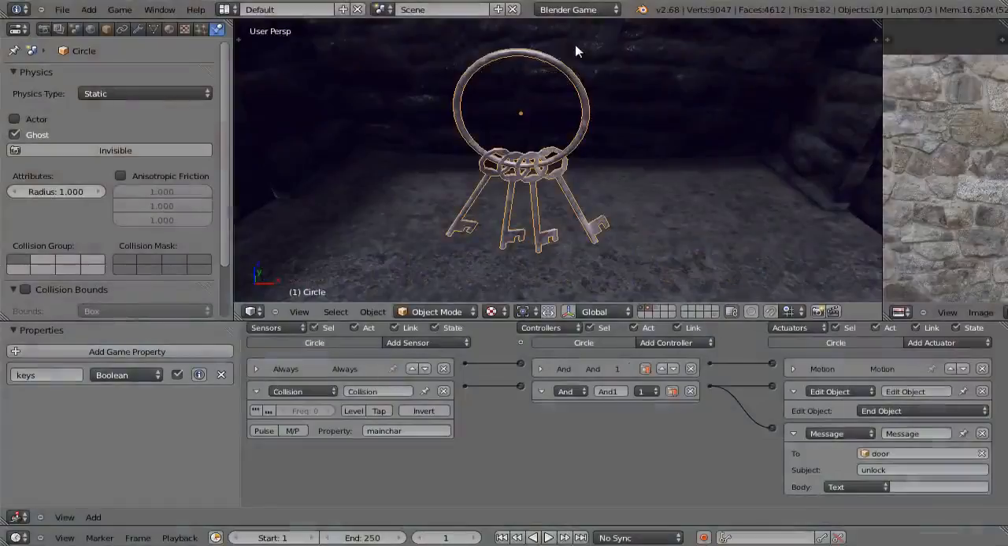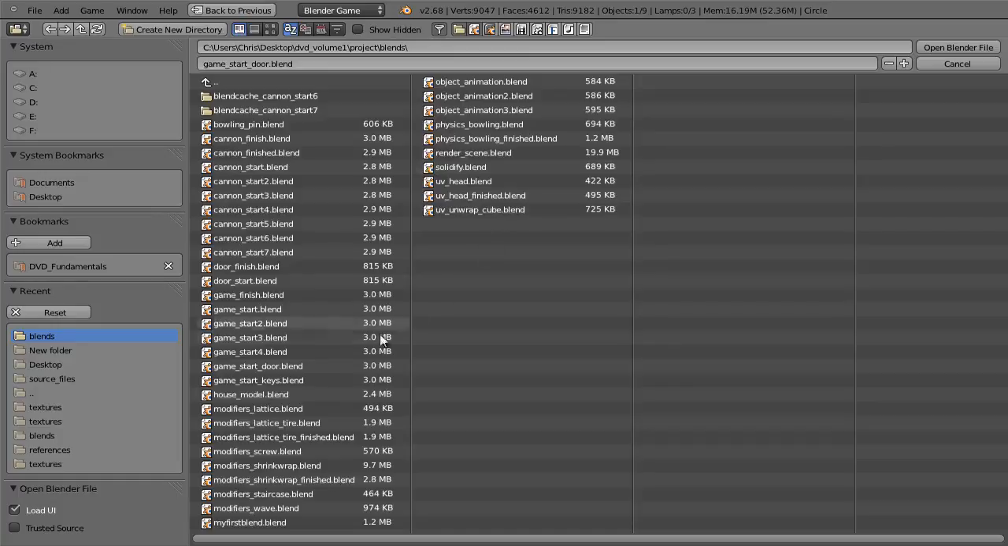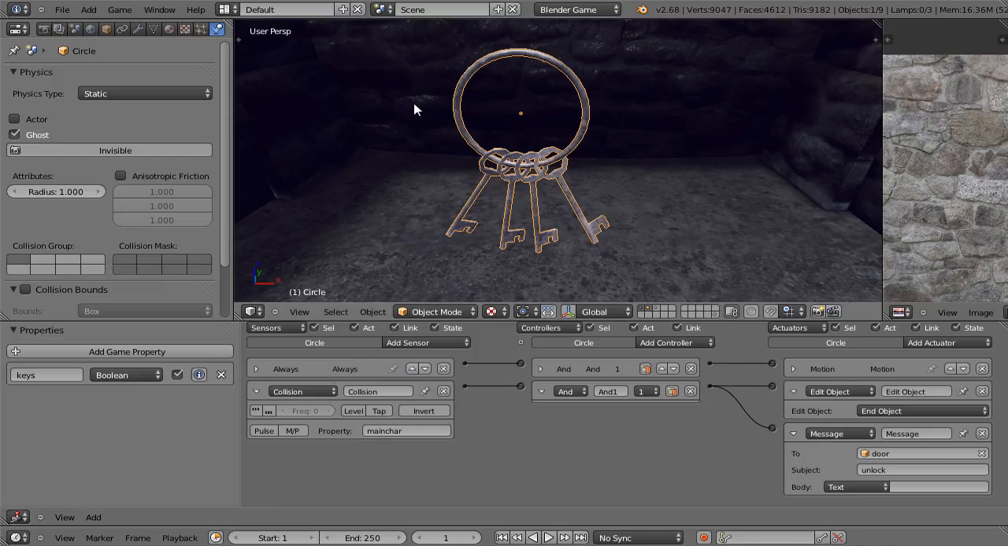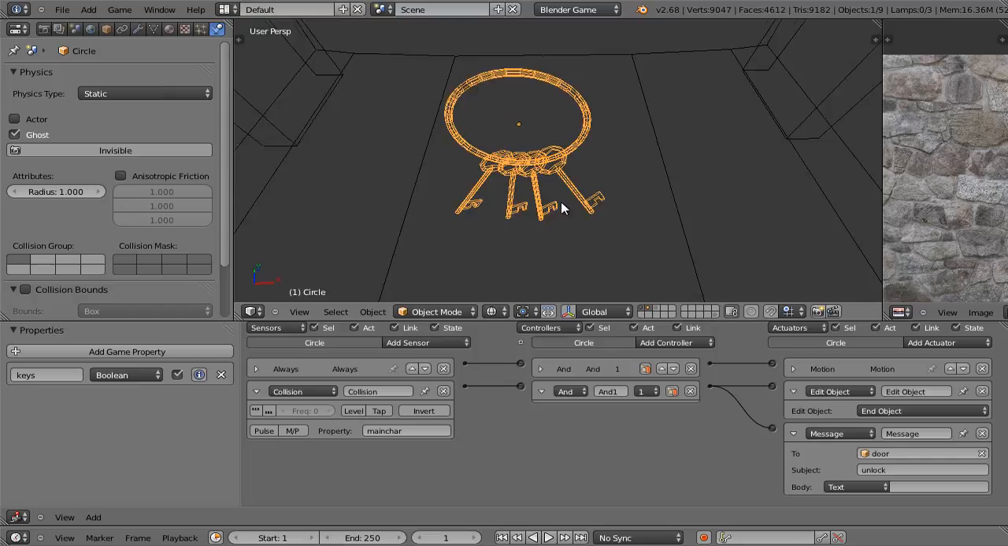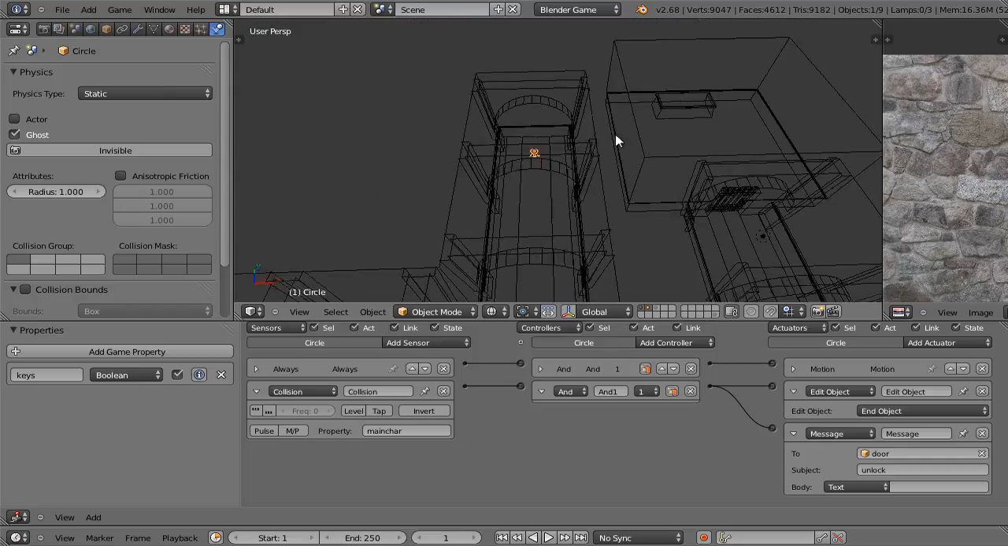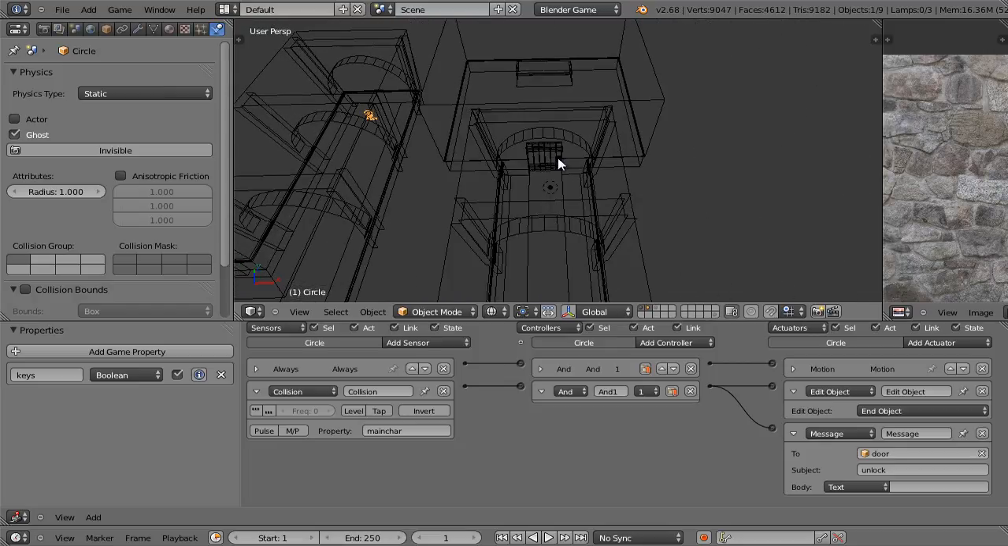In this chapter we're going to be focusing on making the door open. So let's start by opening the blend file game start door.blend, which is where we left off from the last chapter. We've got our keys rotating and sending out a message telling our door to unlock when the main character collides with it. Now let's add some game logic for the door.